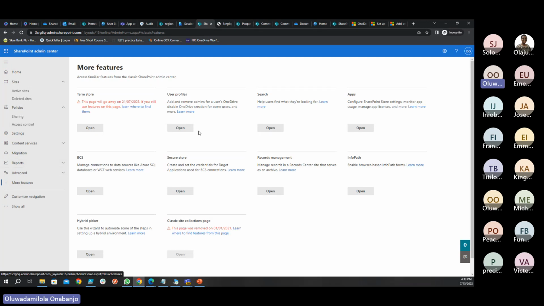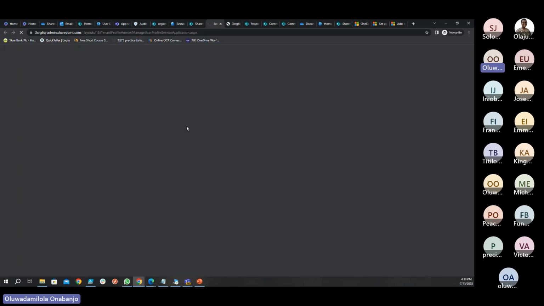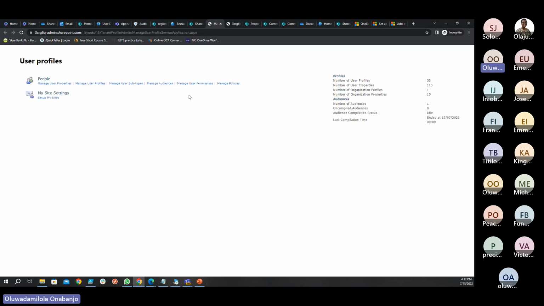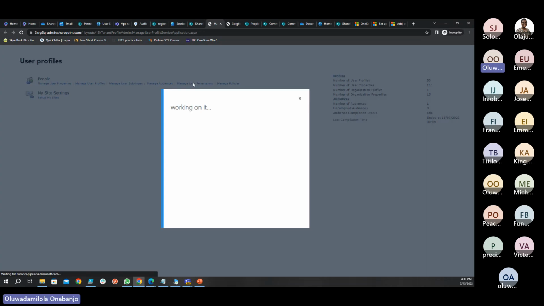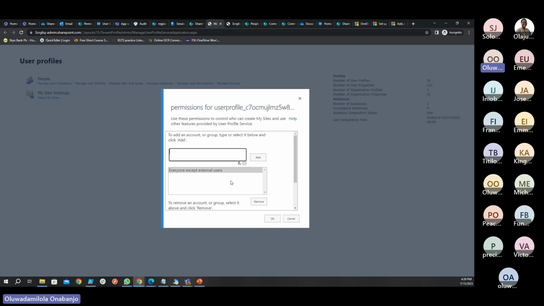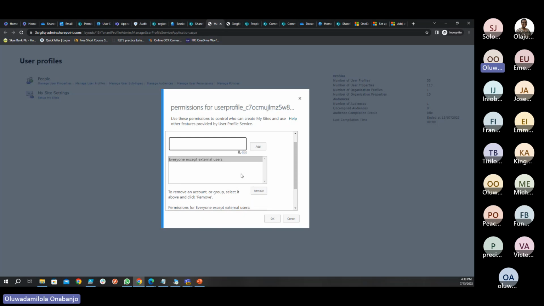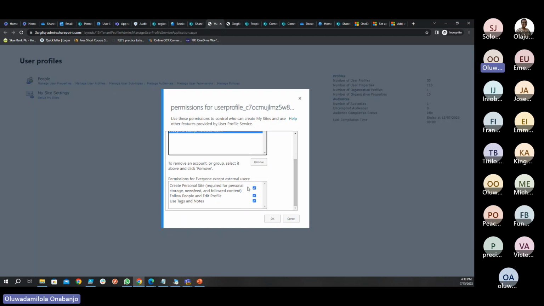if you go to more features and you go to user profile, there's a place we call manage user permission. What this does is this. There's a group here that says everyone except external users. Technically, what this means is everybody within the tenant, every internal user. That's what it means. Now the permissions for them. Most of these are no longer in use, but the major one we still use in here is this first one, create personal sites. I also mentioned last week that personal sites are OneDrive sites.